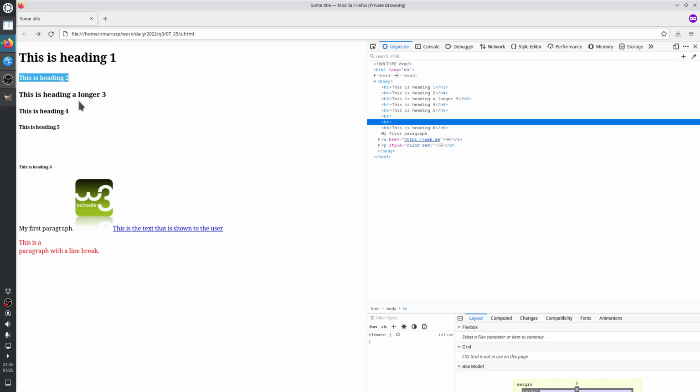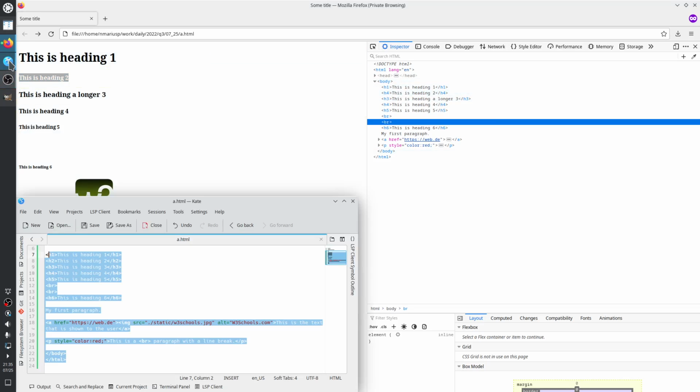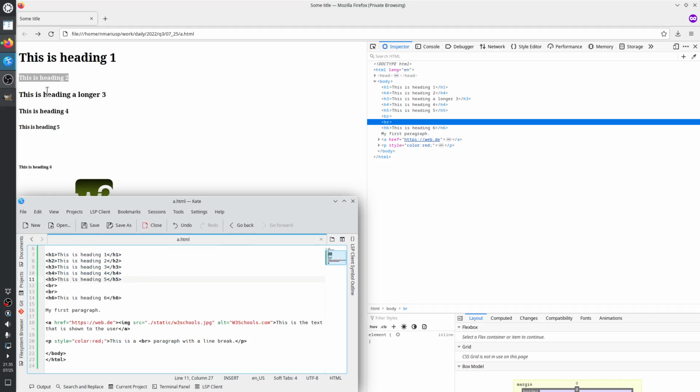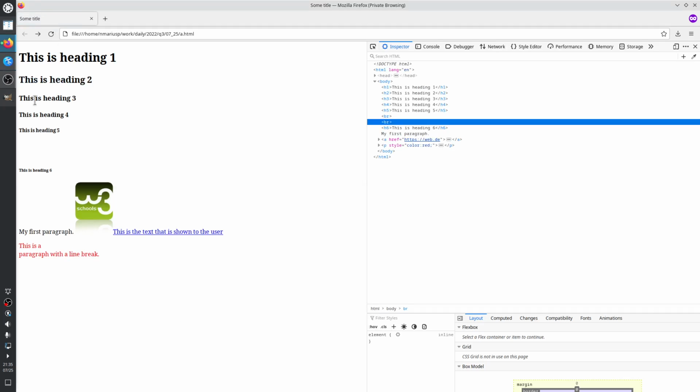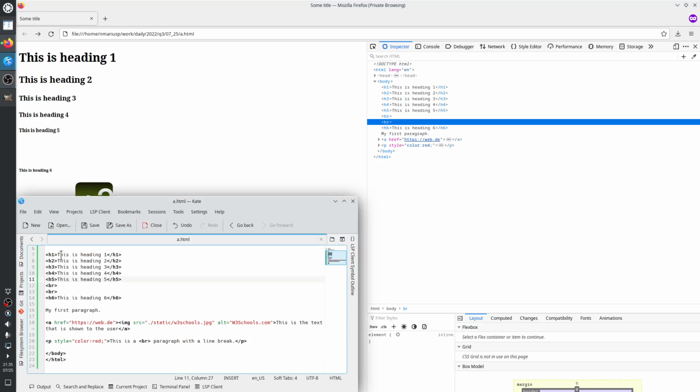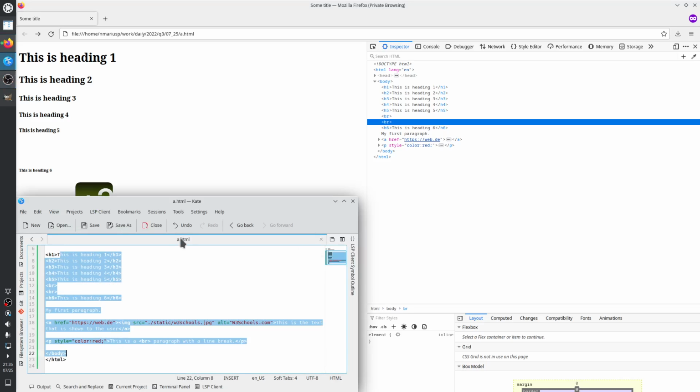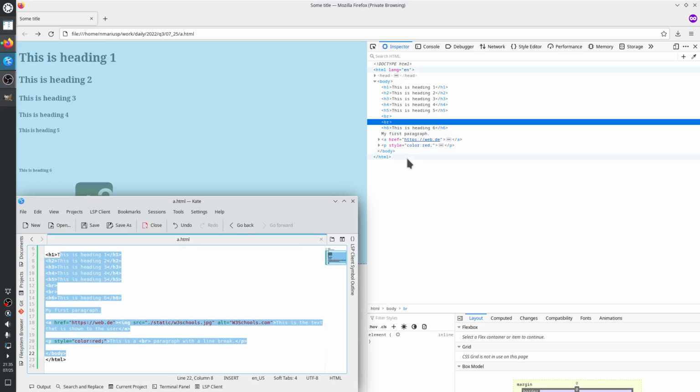smaller fonts. If you like it, you could copy this HTML source code to the source code file, to a.html. If not, it's easy to just refresh, and the source code from a.html will be loaded again in the web browser.